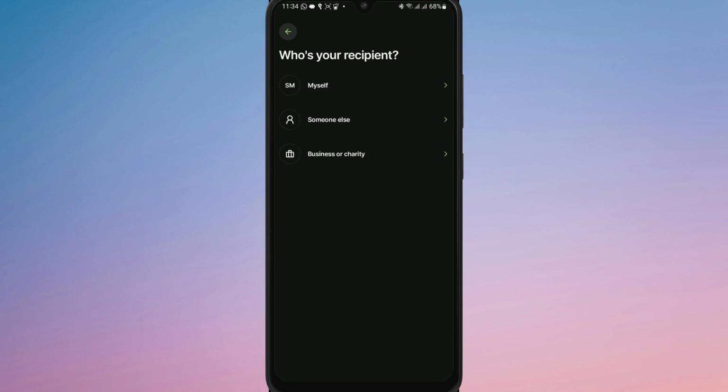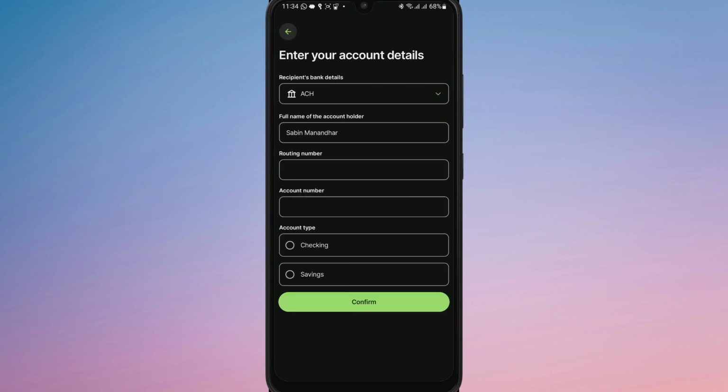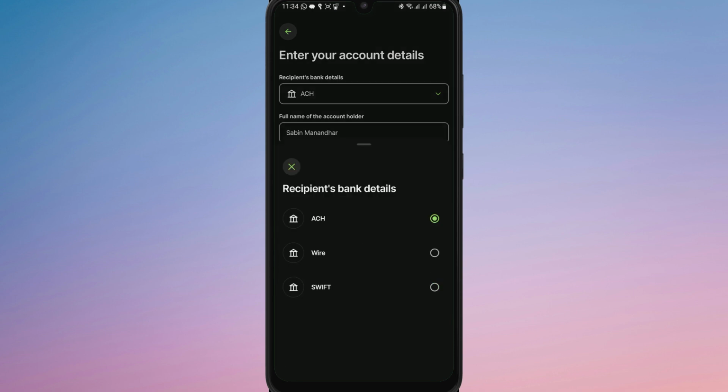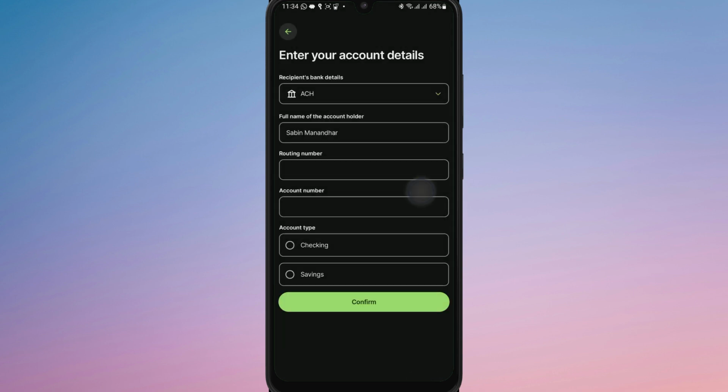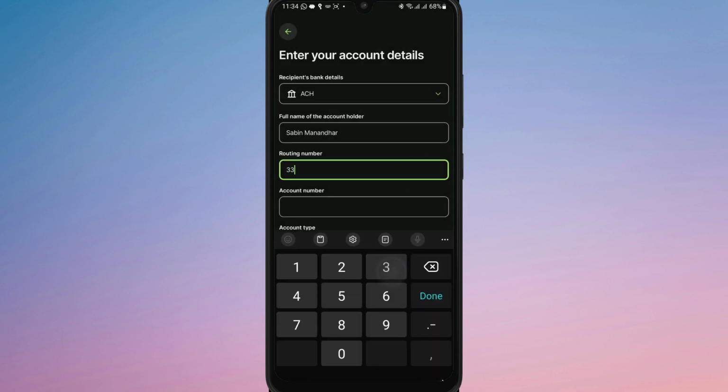Next, enter your bank account details carefully. Make sure all the information is correct before proceeding. After you double check everything, tap on Confirm.